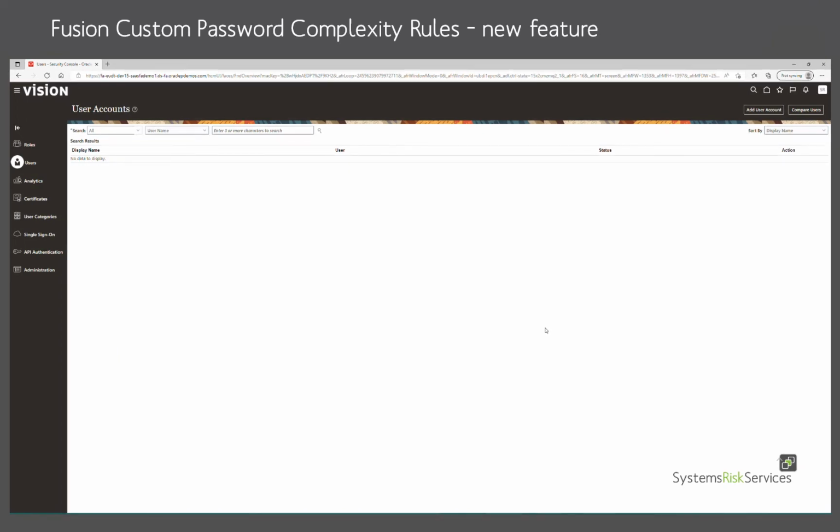Hi, this is Matt Luscombe from Systems Risk Services, and today I'm going to talk about a new feature that arrived recently in Fusion SaaS, and it's to do with being able to put in your custom password complexity rules.